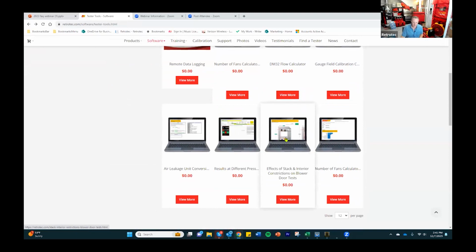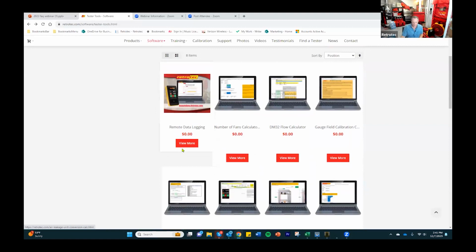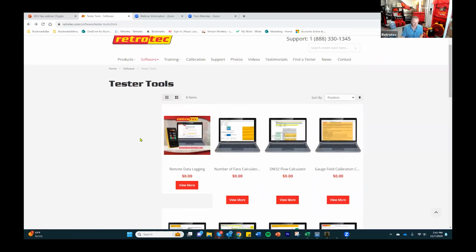There's lots of other stuff in here too. I'm not going to get too much into it, but there's a stack effect calculator that we put together, results at different pressures, unit conversion, and the DM32 flow calculator. This is handy just to see what fan ranges and what different flows they can do at different pressures. So if you need some answers to that, you can pull it up there. Some handy tools are in here.